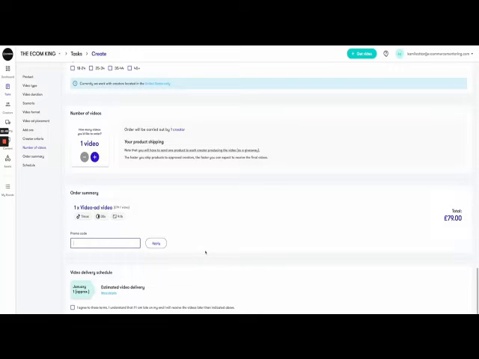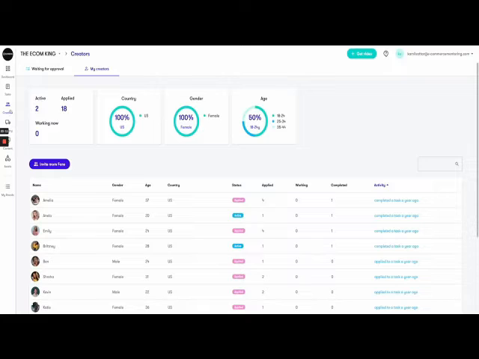Now, in terms of how long it will take you to get your videos, it can take between 3 and 4 weeks. Once you place your order, after a few weeks, you want to go to where it says creators, and you want to go to where it says waiting for approval. And what will happen is you'll get loads of influencers that have applied for your job to actually do the video that you want making.